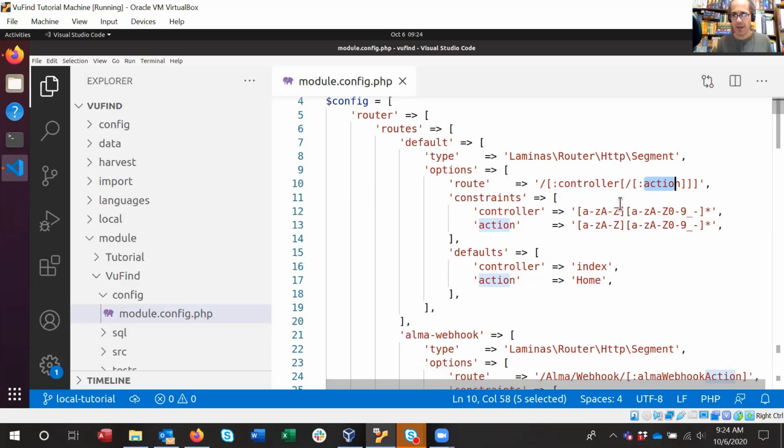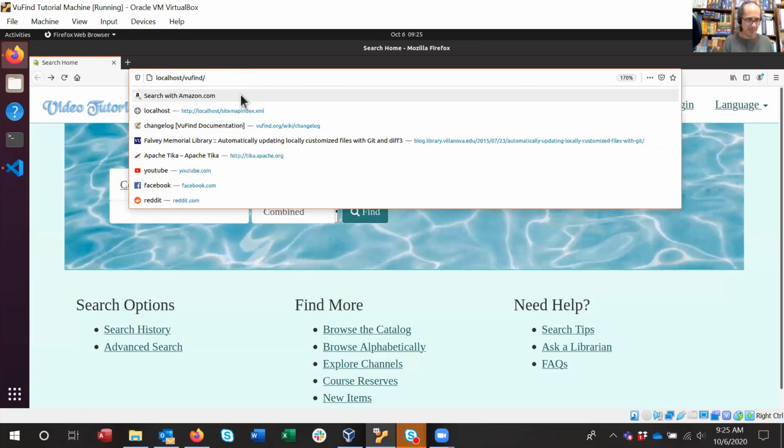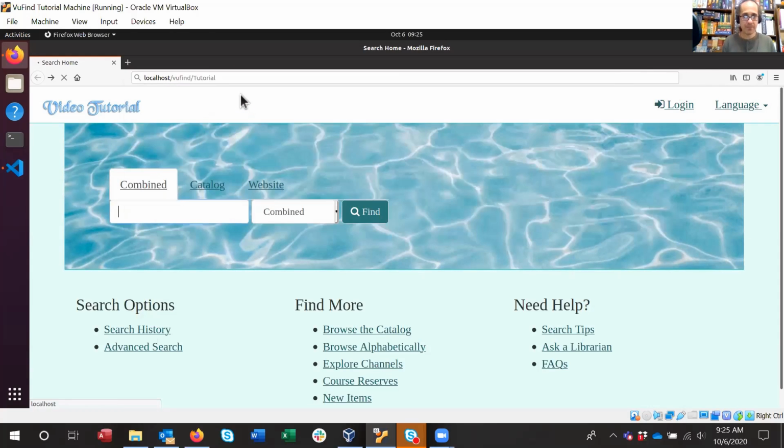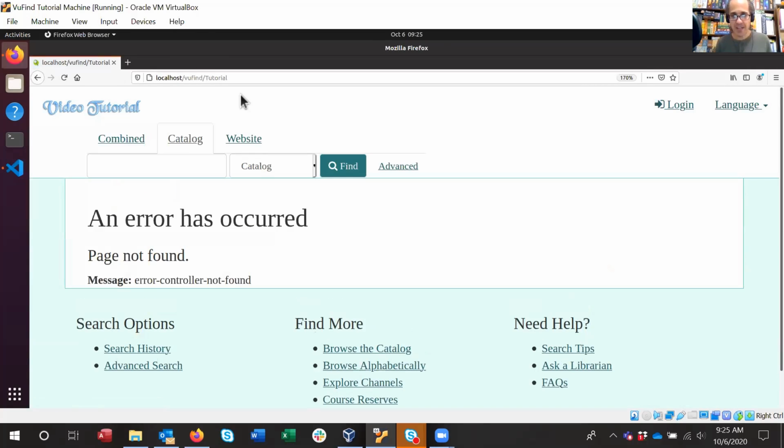So based on this route, you can see that if I were to just add /tutorial to a VuFind URL, what's going to happen is action is going to default to home because I omitted it, and controller is going to get overridden with tutorial. So let's just try that and see what happens. Not surprisingly, I get an error message telling me controller is not found. This is to be expected because we don't have a tutorial controller yet.